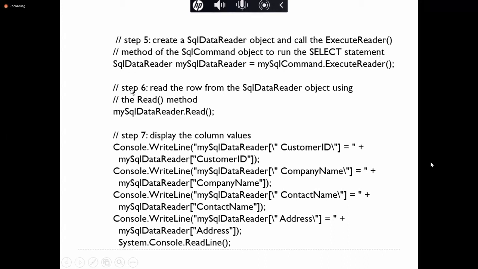Step 6: read the row from the SQL reader. We want to read, so mySqlDataReader.Read. Now you are only reading the record. You want to display that record in the console application, in the command prompt, so we use Console.WriteLine with mySqlDataReader and the attribute.